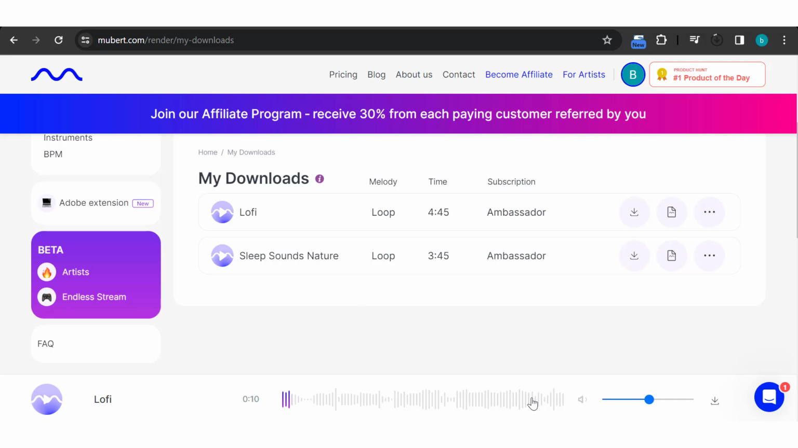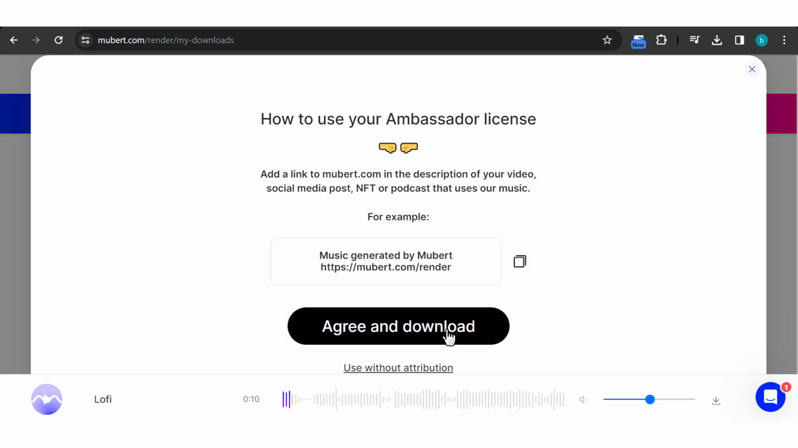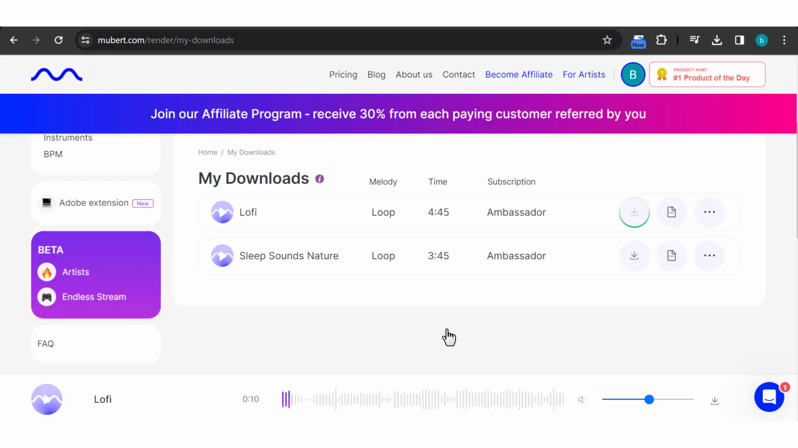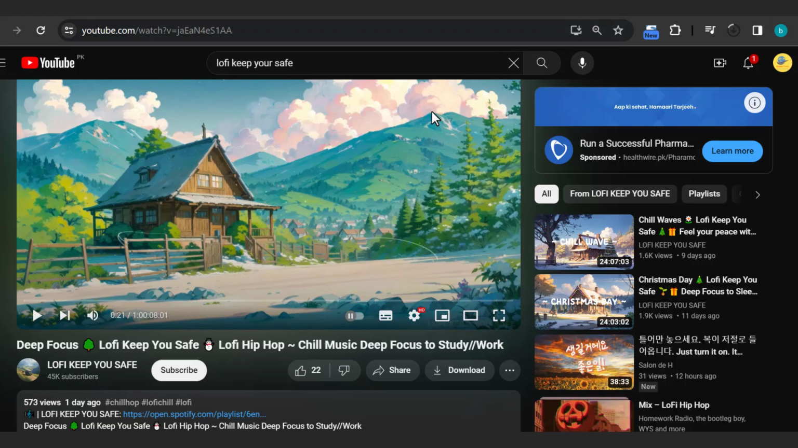Now, for downloading the second music track, click on the download icon of track 2 and click on Agree and download. Alright, our channel and music are ready, but we cannot upload the music directly. First, we have to create a video with this music.